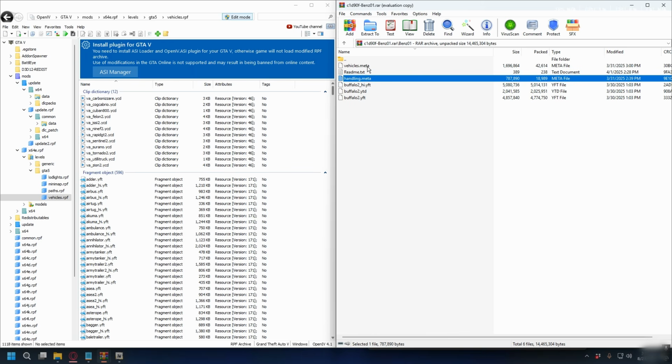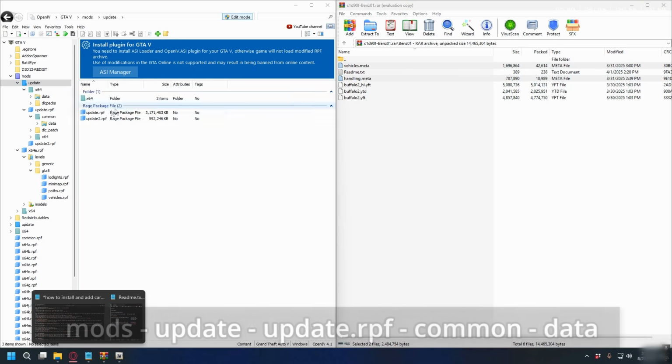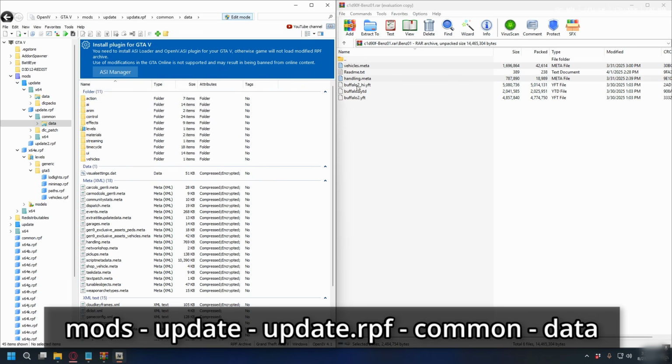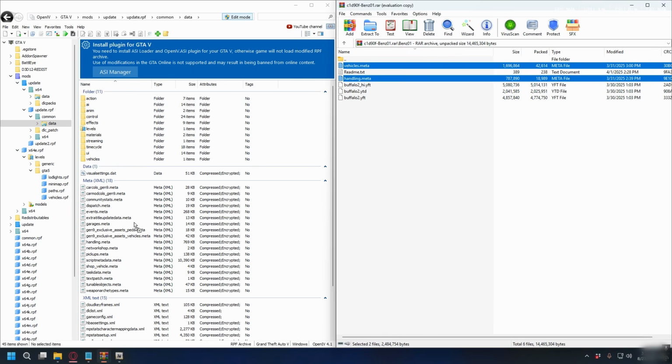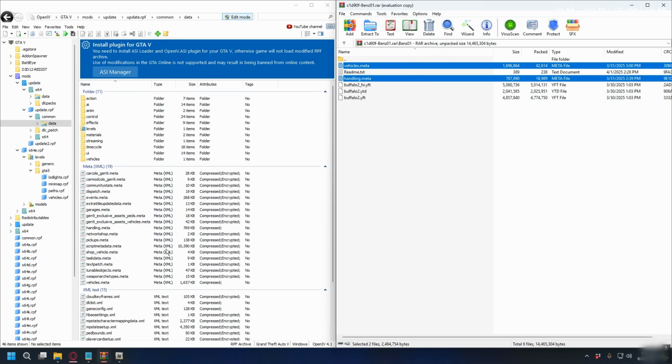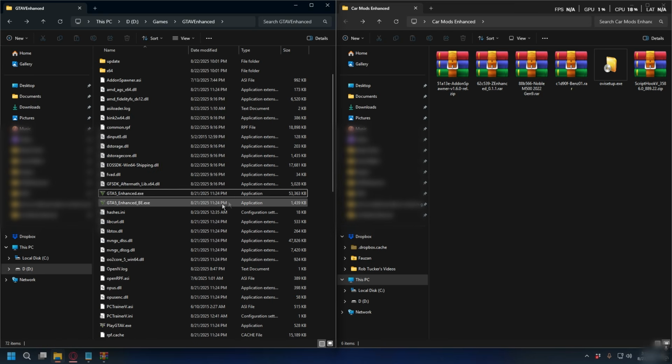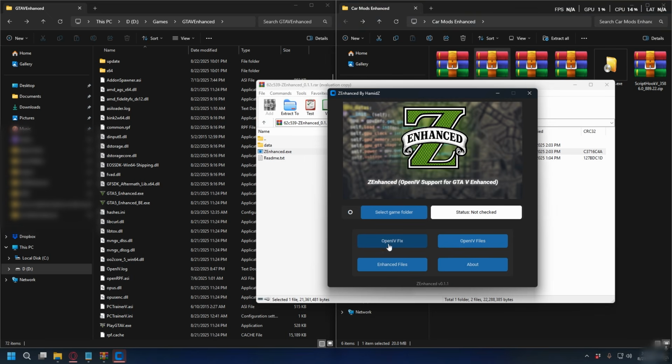Like that. Next, if your car mods have meta files, you can go to mods, update, RPF, common, data, and you can put the files here. So just drag and drop it and replace them, like that. So when you're done using OpenIV, delete GTA5.exe from your Enhanced directory, and if you want to use it again, you can open up Z Enhanced to get it back.